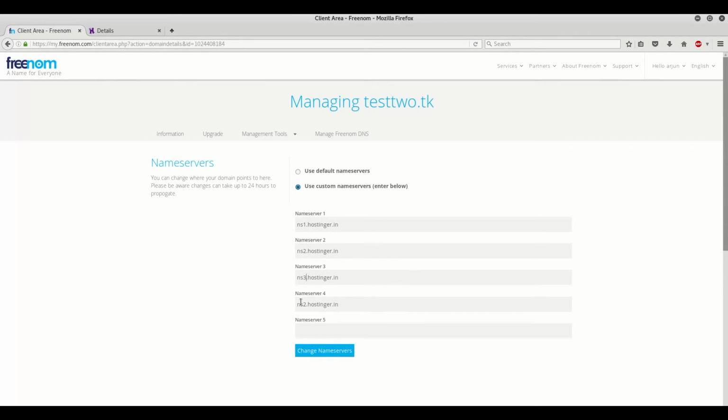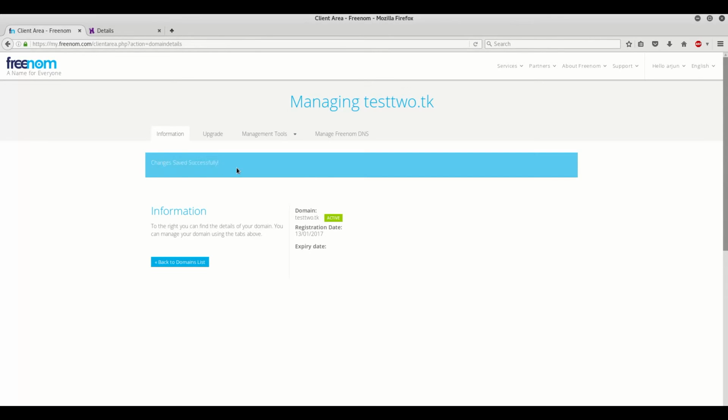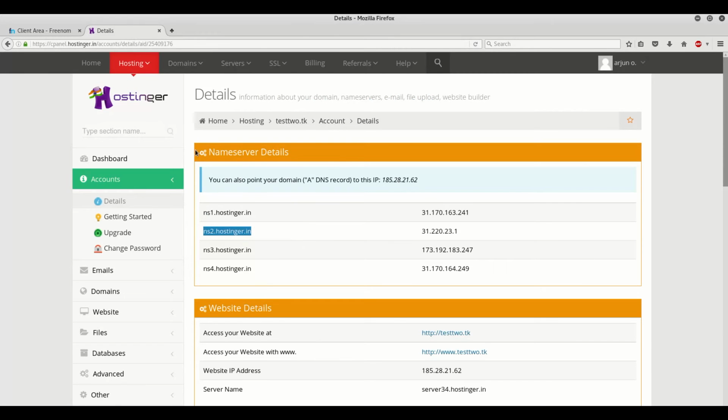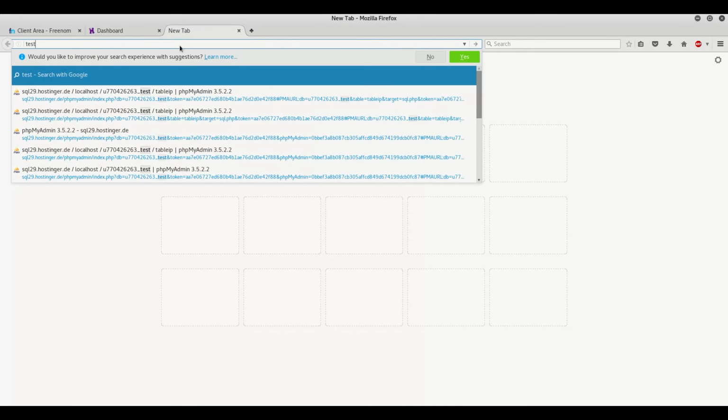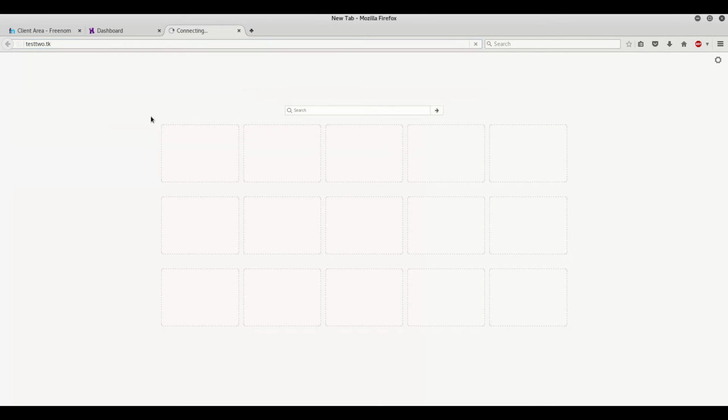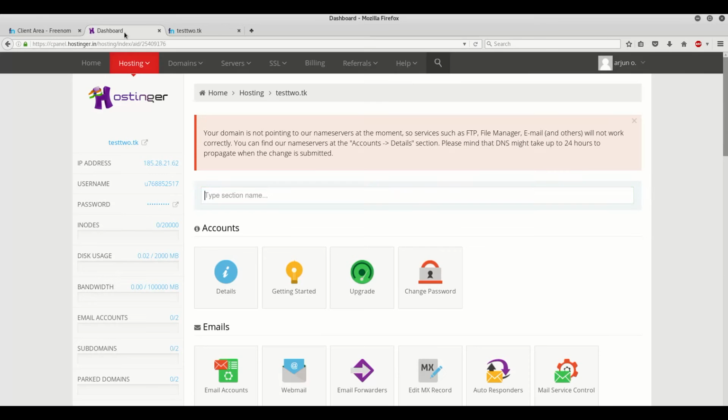Okay, 3, 4, change name servers. Okay, changes saved successfully. Then try test2.tk. It should take 2 to 3 minutes or possibly 24 hours to redirect our contents. DNS might take up to 24 hours to propagate when the changes are submitted. We'll try reloading this page.